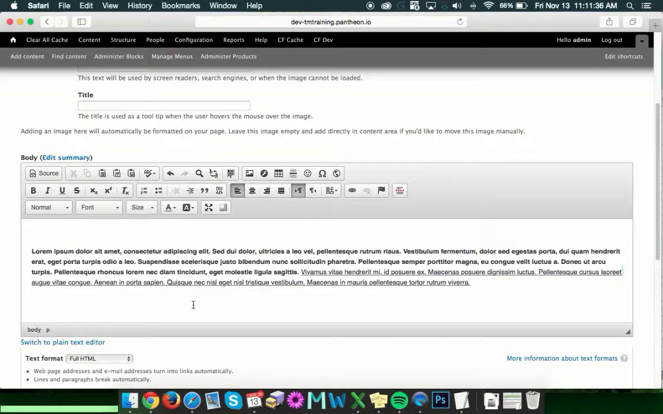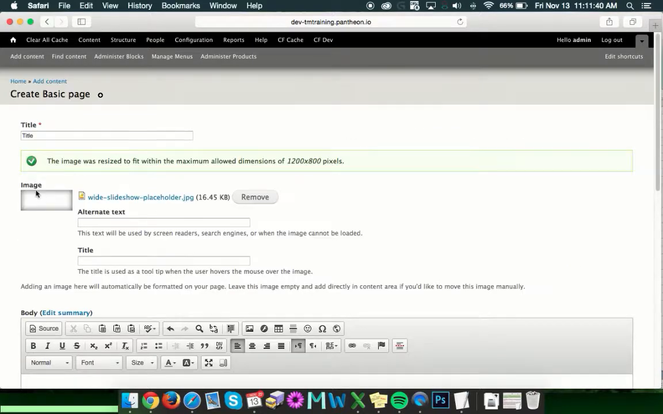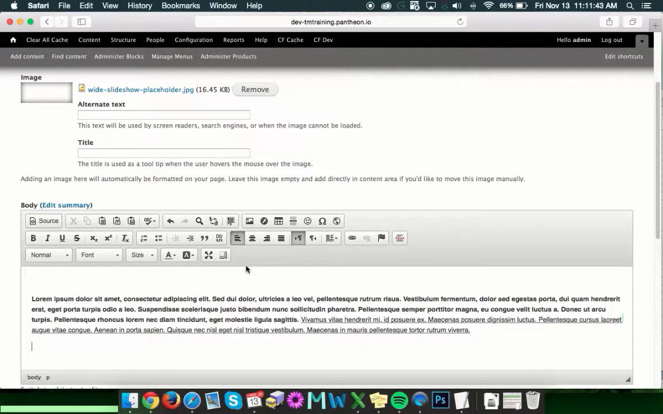Now that you have some text in the body, you'll probably want to add an image or two in addition to the image that we have at the top. In order to do that, what you want to do is click this button here. It looks like two little mountains with the moon or sun over the top of them, and that's our image upload button.